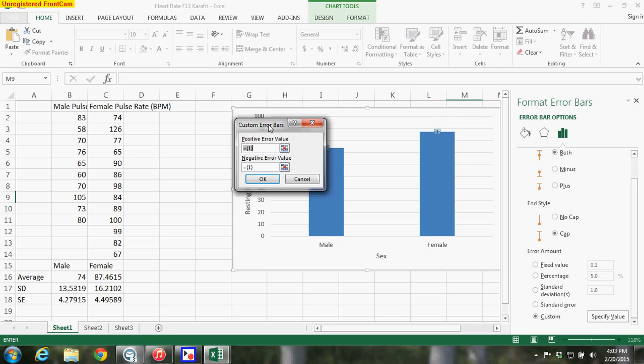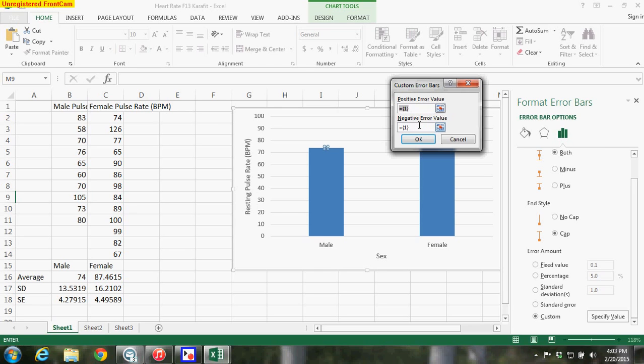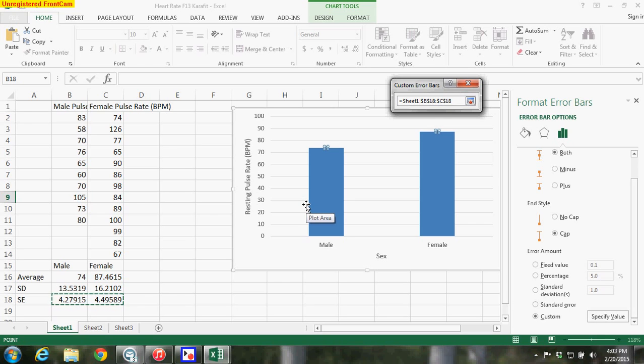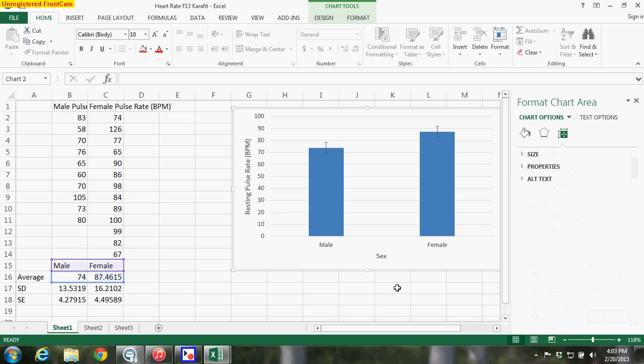Okay, so we have two boxes to input our positive and negative error bar values. First, I'm going to click on this box next to positive error bar value, and I'm going to highlight both the male and female error bar data, the standard error for both male and female pulse rates. Then I click this little box again. Then I click the box below that for negative error bar value, and I highlight the same two numbers. Click the little box, and click OK. There. Now we have male and female average heart rates and their error bars.